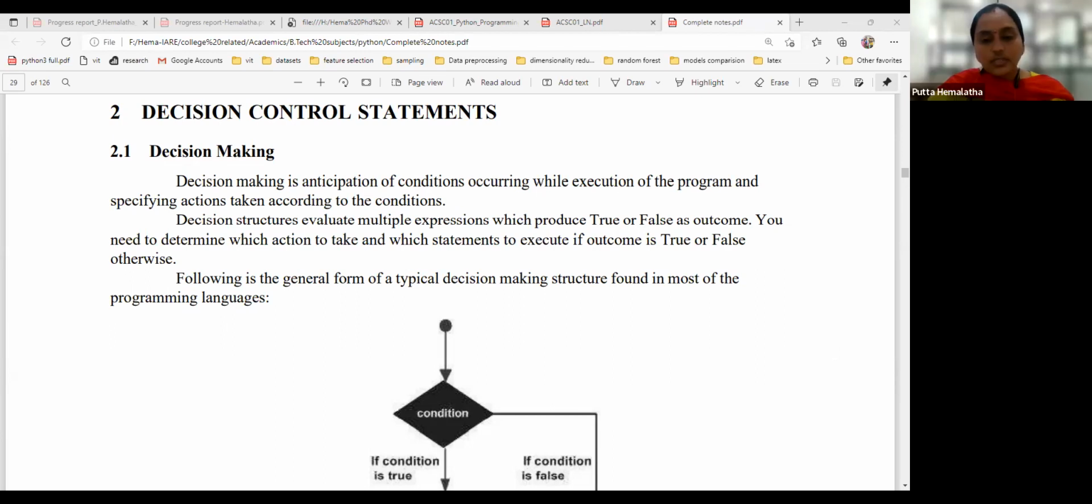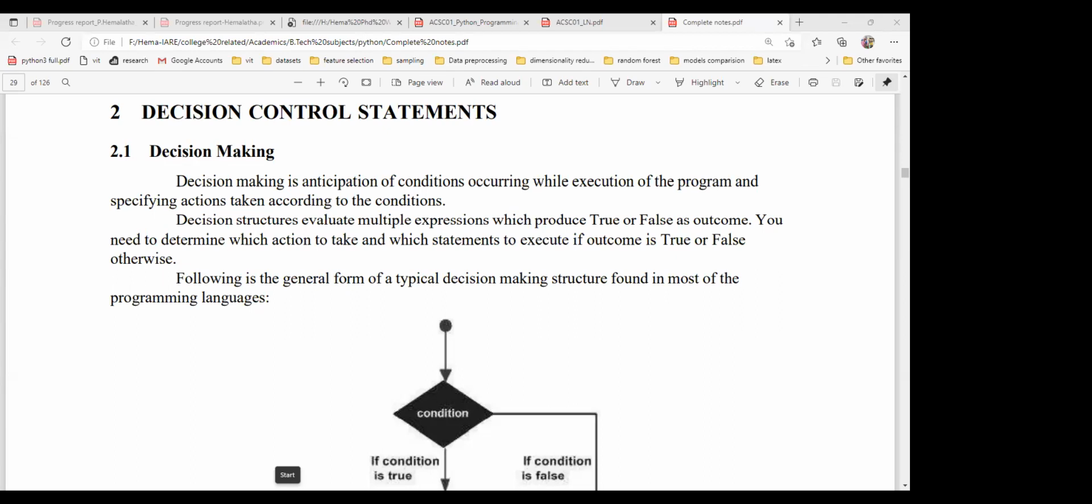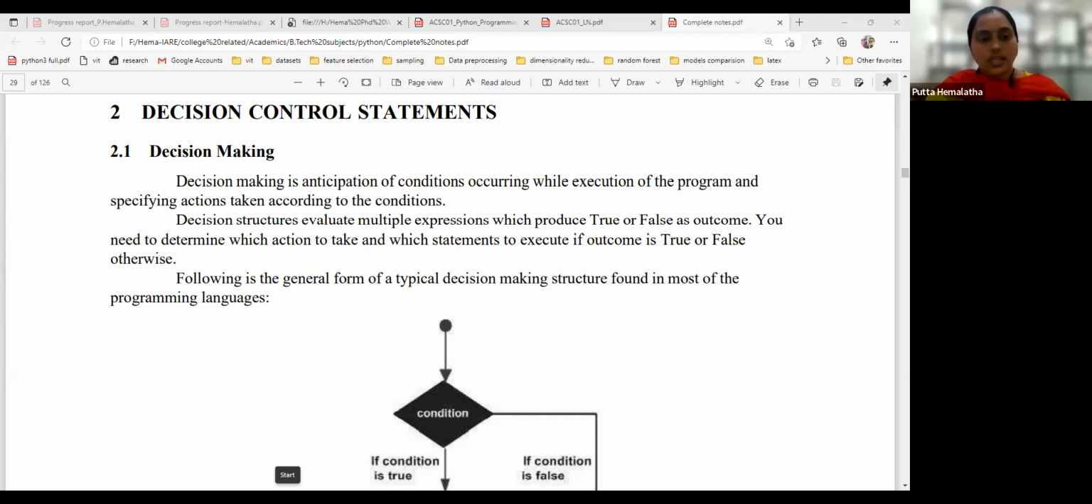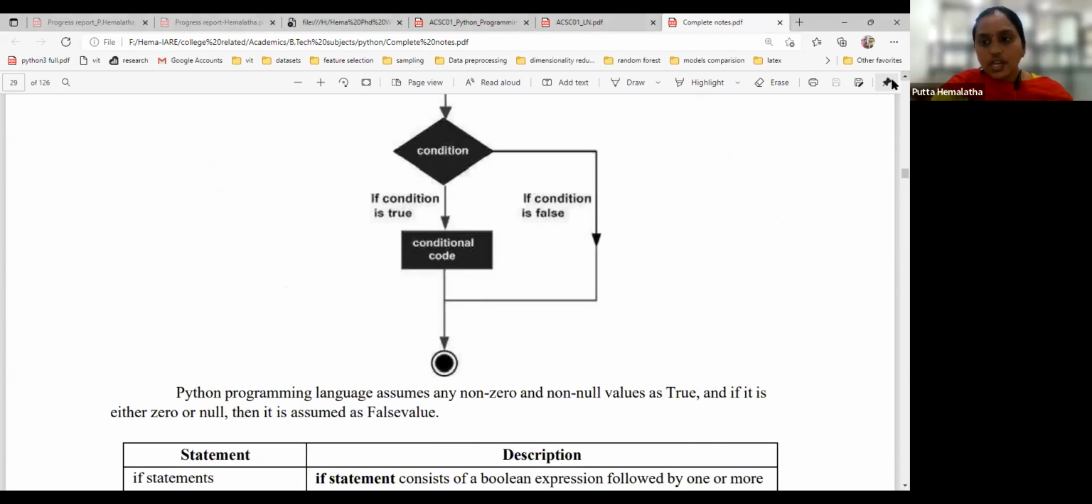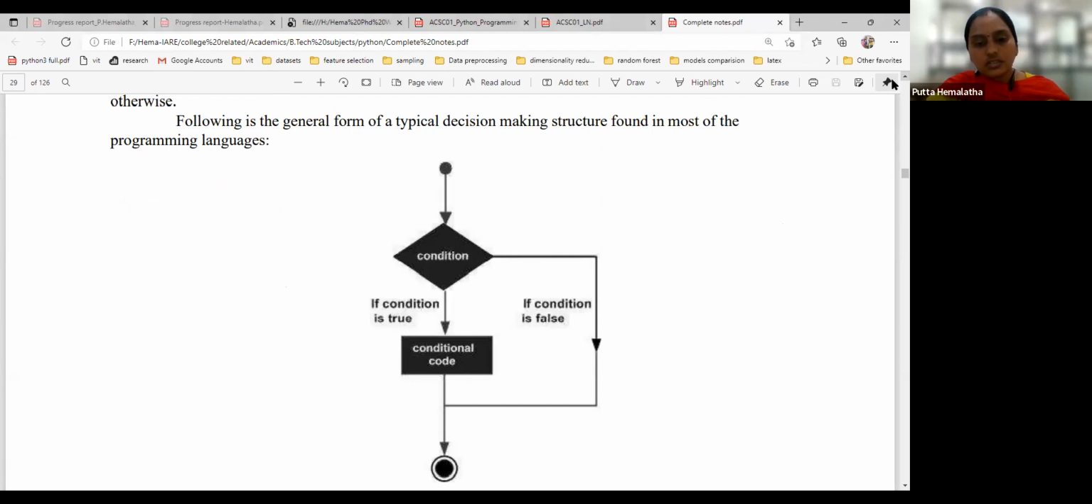What do you understand from this? What is your name? My name is K. Sai Bhavna, ma'am. Sai Bhavana, yeah. So decision making is an anticipation of conditions occurring while execution of the program. What is this anticipation? What is the condition we are trying to tell the programmer? Can you see the flow chart here? Is this called a flow chart? You know what a flow chart is? Do you know how to draw a flow chart?